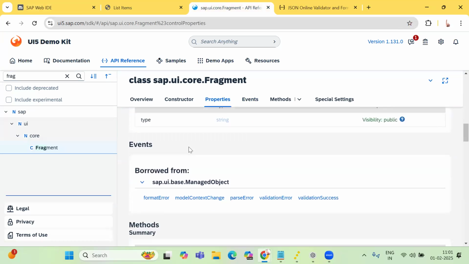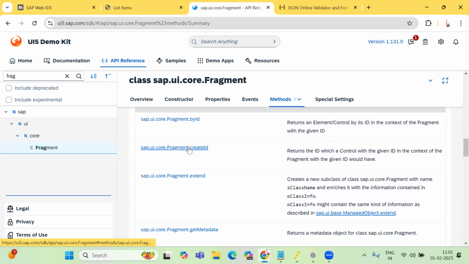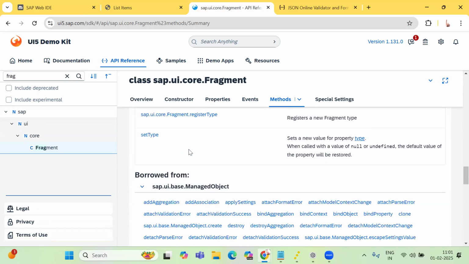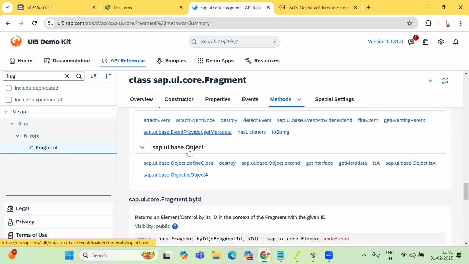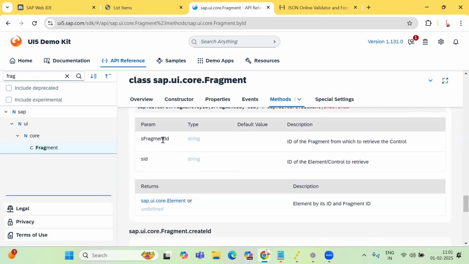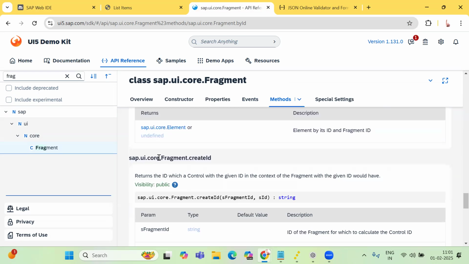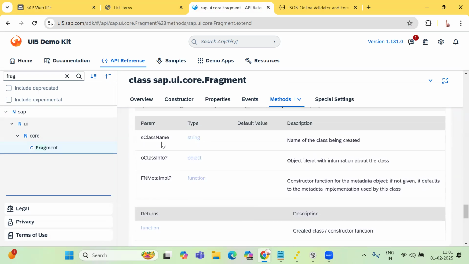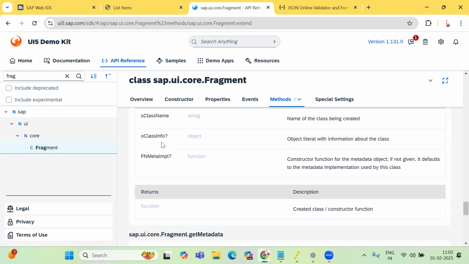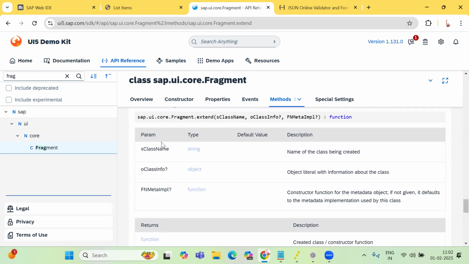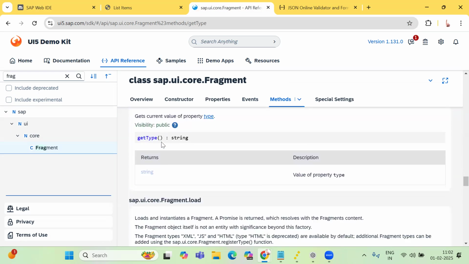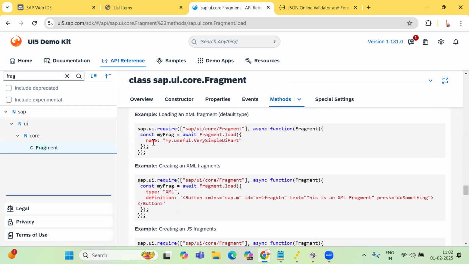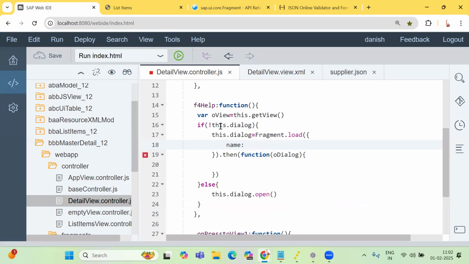Constructor, type, extend, target type, set type, fragment ID or SID, fragment ID, SID. It's the name, a string. It's the name, okay? See, it's the name. So I'll try using name over there.